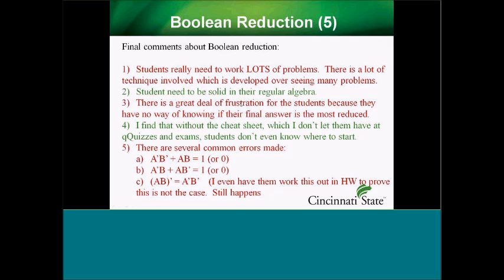There's a great deal of frustration for the students because they really have no way of knowing if their final answer is the most reduced. They may have made a mistake somewhere. One of the biggest mistakes is copying stuff down incorrectly. All of a sudden there's a prime where there wasn't before, or they dropped a prime, and it's just gone. Like I said, there's a lot of bookkeeping. So when they get this answer, they don't really know if it's the most reduced. They're just like, I guess that's it, and they circle it, and that's done.